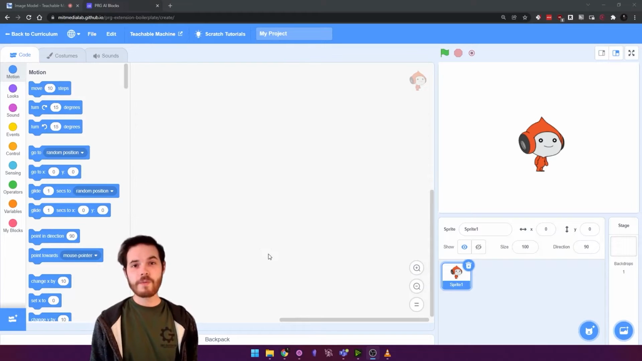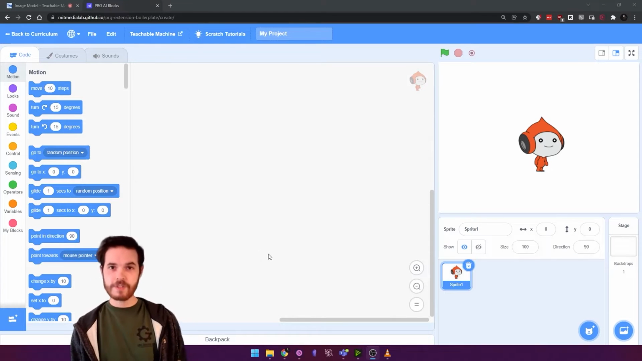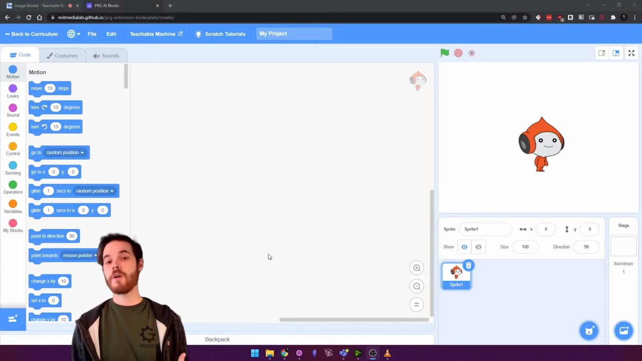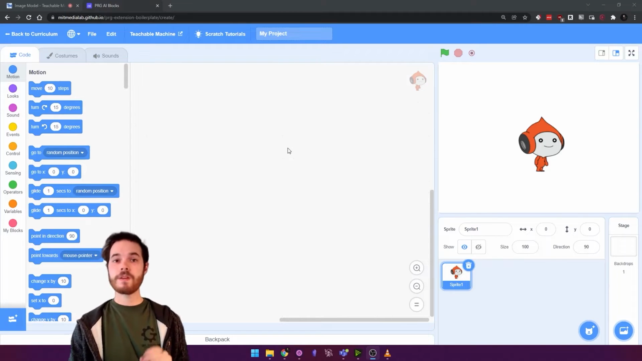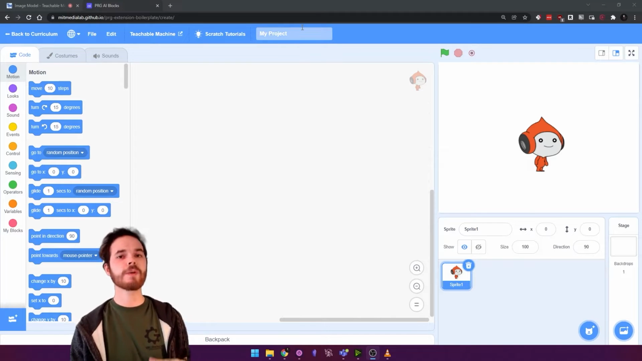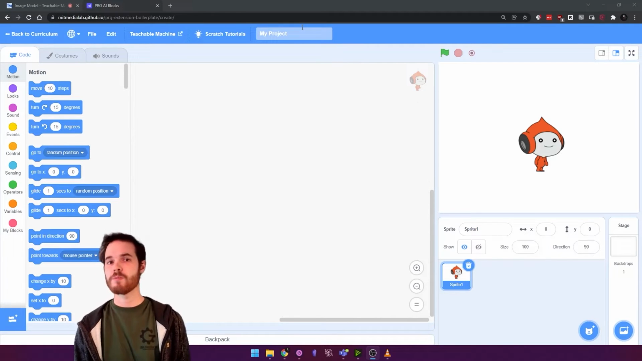Okay, so now that we have our model uploaded to Google, let's start coding the Scratch part of this. So first, you're going to want to open up the Scratch web page. And remember that this is not going to be the normal Scratch web page. This is like a test version of Scratch, which allows us to use Google Teachable Machine.